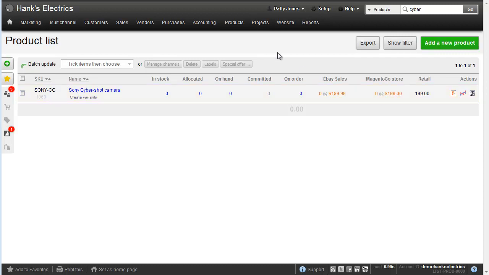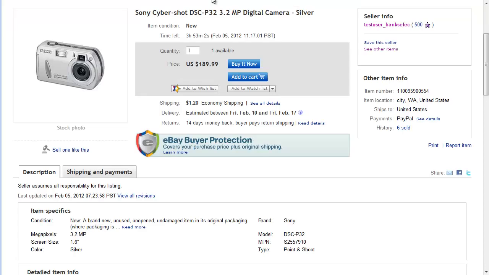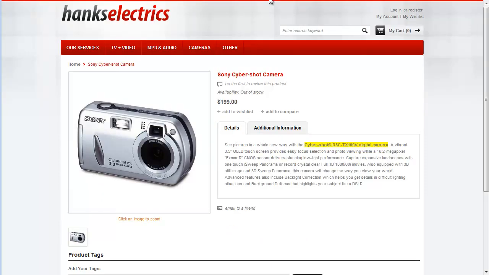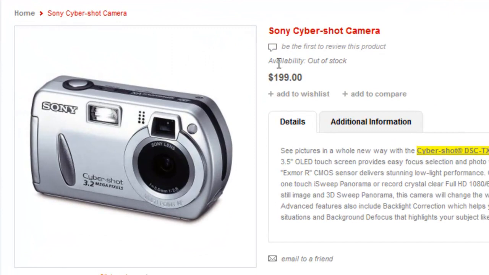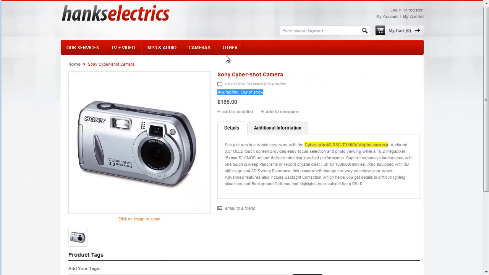However, eBay is a little bit special in that if we set the quantity to zero, the listing will disappear. So I've chosen for my eBay setup not to delist the item, so we bottom out at one available. However, on the Magento store, it mimics the Brightpearl inventory level exactly, so we can see here it's out of stock. What I'd like to do is place a purchase order.